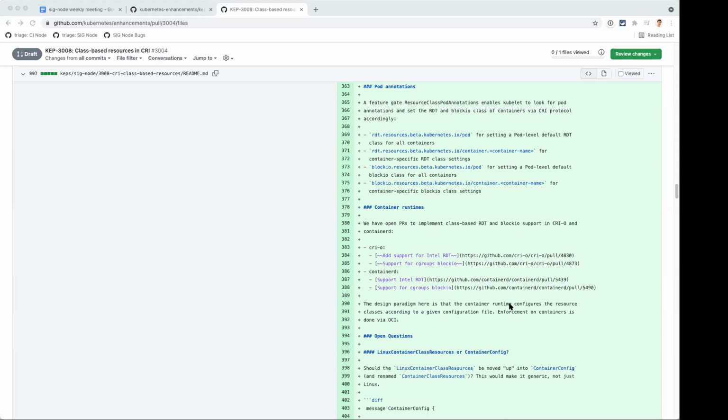Just a quick question, because it looks like this is going the route of pod annotations. Pod annotations can't really be versioned like an API, and that can cause a lot of problems for version skew in Kubernetes. Do you have a plan to deal with that?